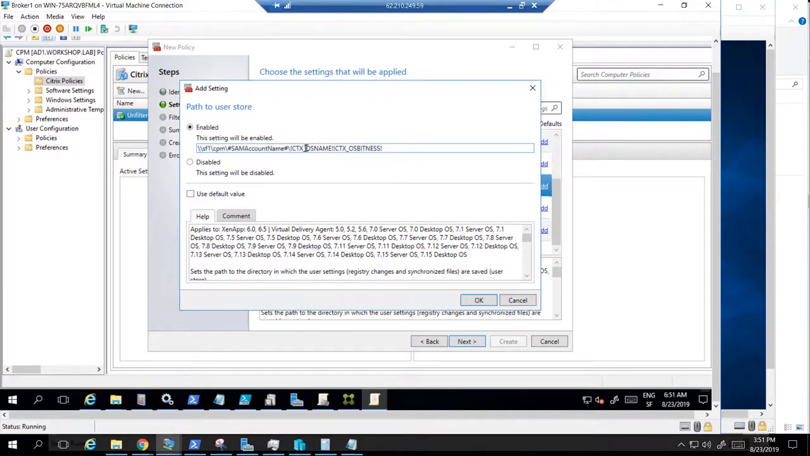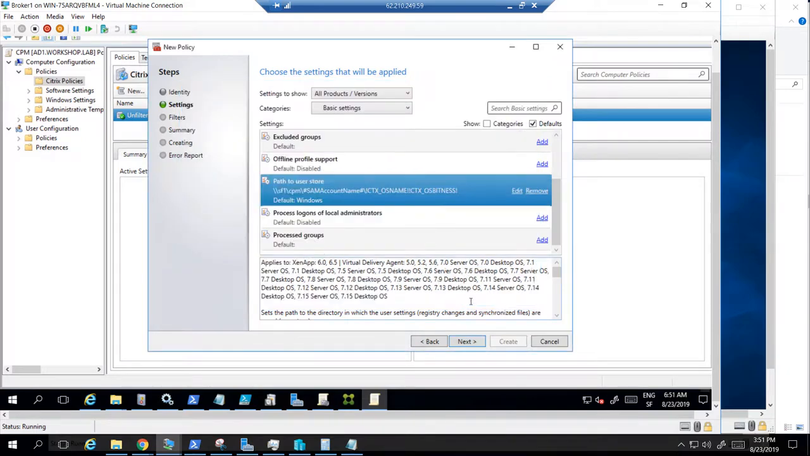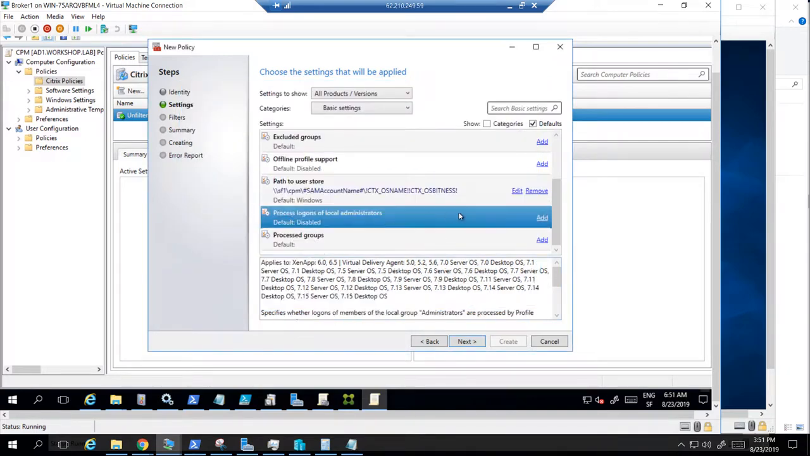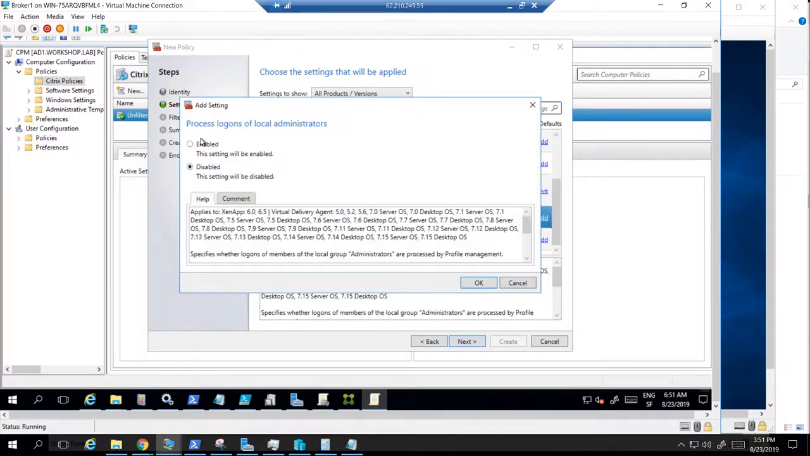Here the OS name. So is it a Windows 10 or 2016? Very nice to do the separation between XenApp and desktop. And is it 32 or 64 bit? So I do OK here, and I will do process of local admin. Okay, so this is very nice also for local admin here.